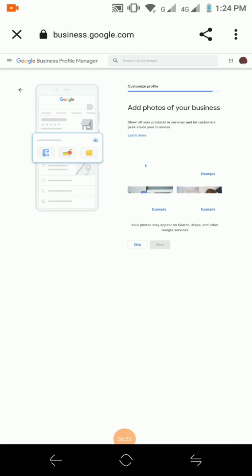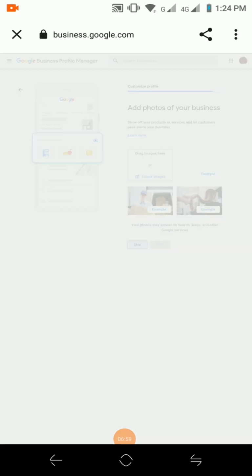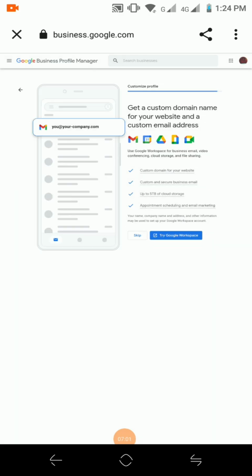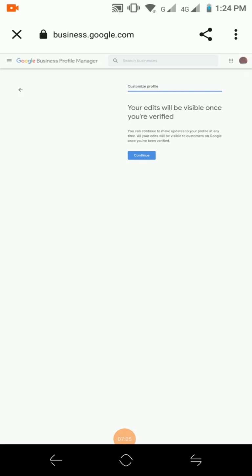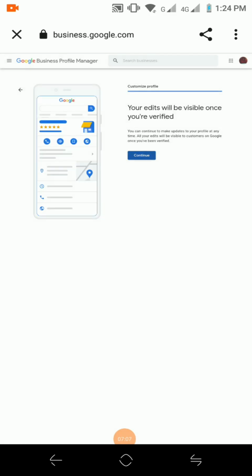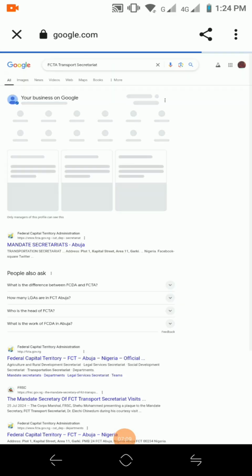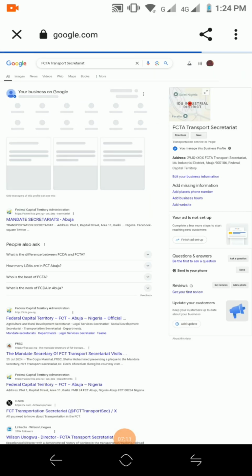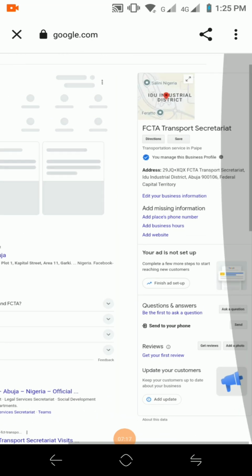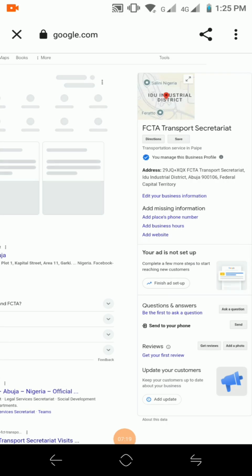Wait for that. Here to add our photo, the business photo, but I don't have any photo with me, so I'm just going to skip. Yeah, skip that. Your edit will be visible once you're verified, so you can see our business. You can see that FCTA Transport Secretariat. You can see the address.